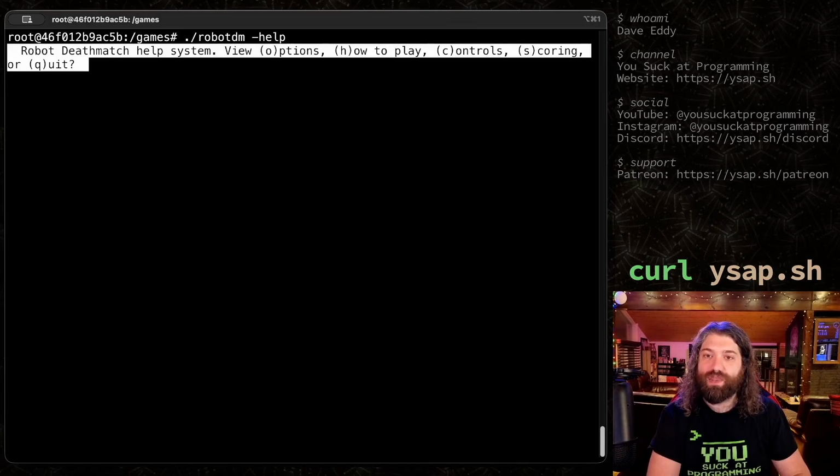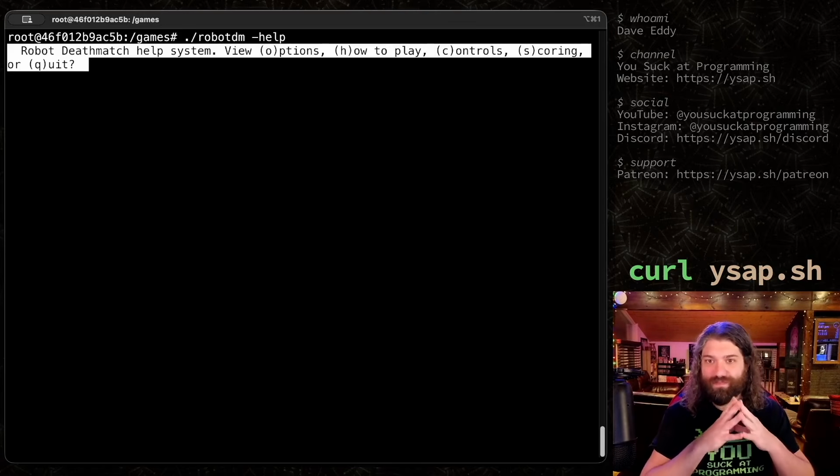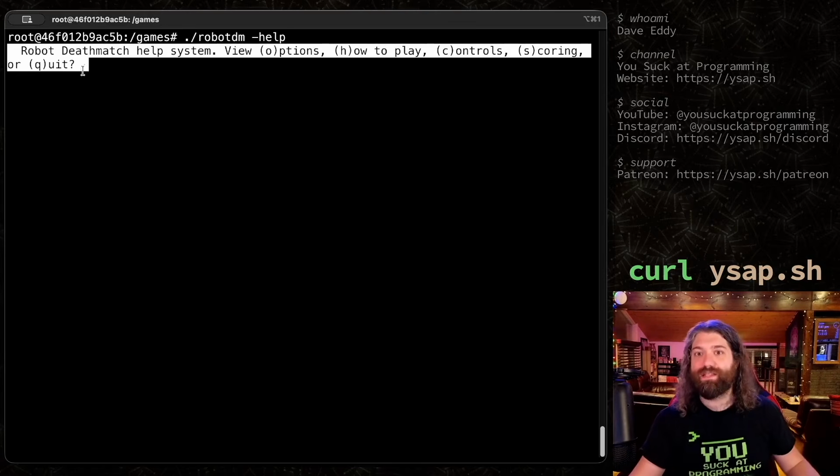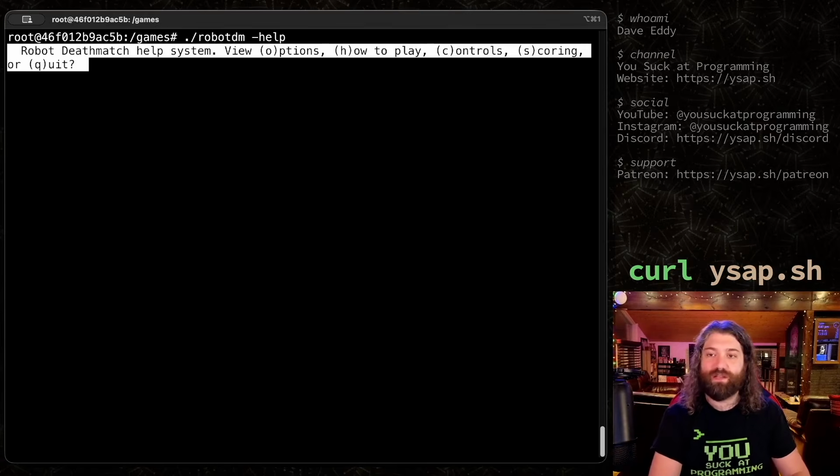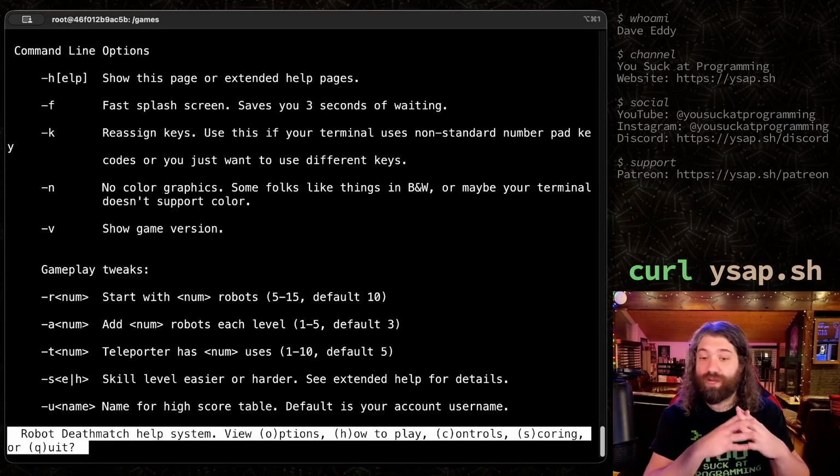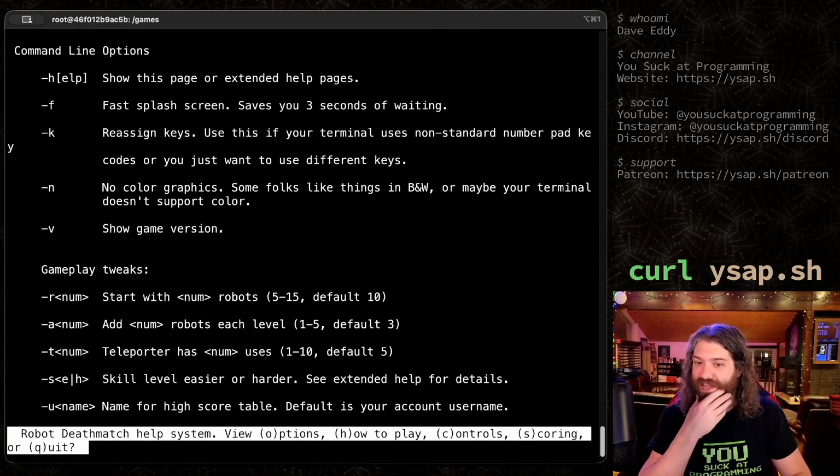So let's try this. Now this is cool. This is really interesting. Robot deathmatch help system. We have options, how to play, controls, scoring, or quit. So let's go ahead and look at the options. We'll hit O. There we go. It's exactly what we got before with the -H, but look at this. We're still in this little fake 2E type of thing, which is really cute. I like this. So let's hit H.